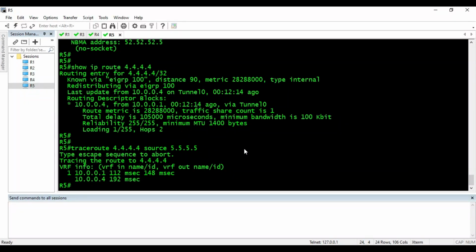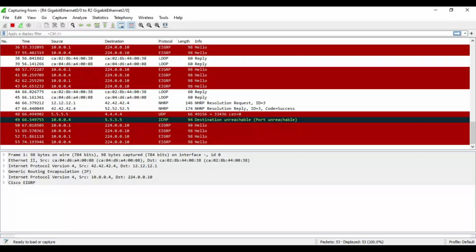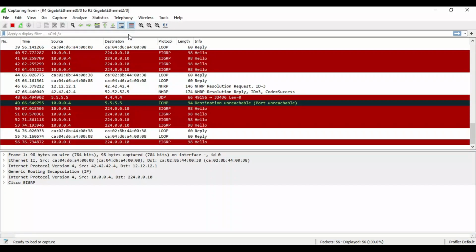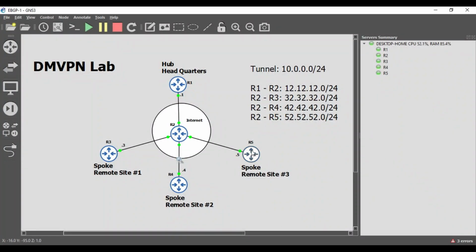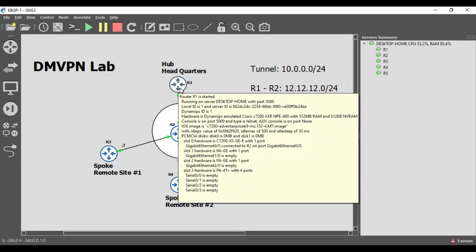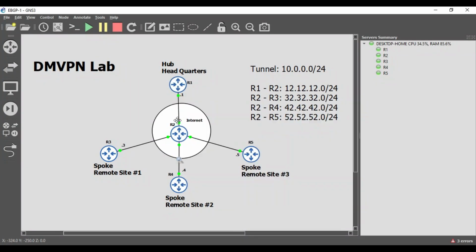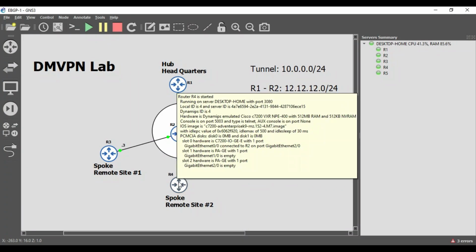All right. Now, if we come over to Wireshark, let's do a filter for only NHRP. So look at this. There was an NHRP request that came from the hub to router 4. So 5 generated the NHRP request, sent it to 1. 1 then forwarded this request to 4.